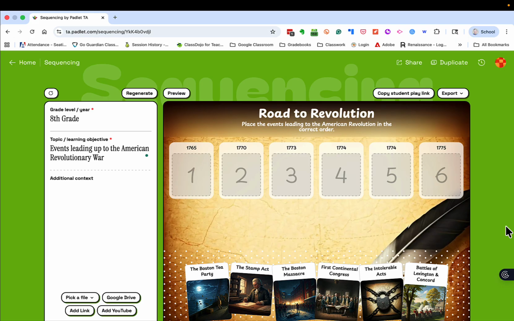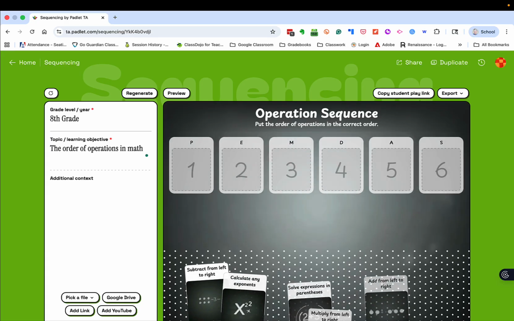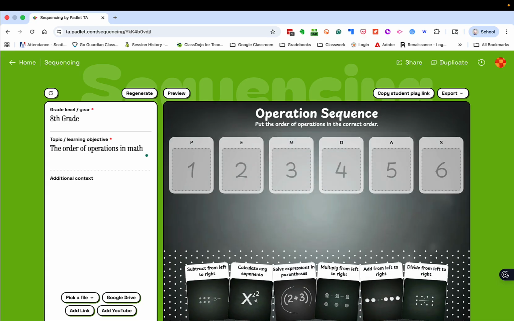Now, this doesn't just work with the humanities. I can actually use this for science and math as well. Here I'll actually type in the order of operations in math. Generate this again. Take a moment. And now I have another way to help students review the order of operations. And I've got some pictures that kind of go along with that as well.